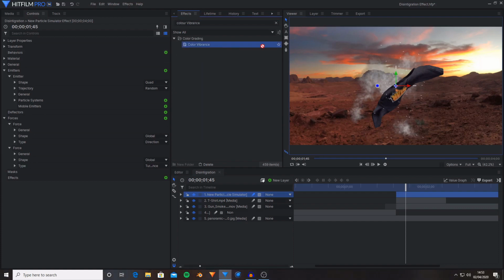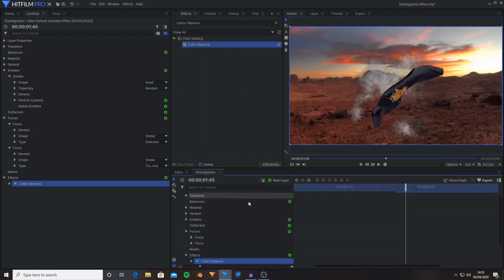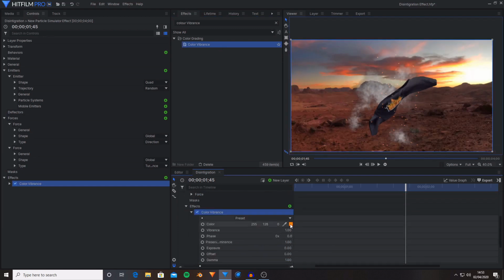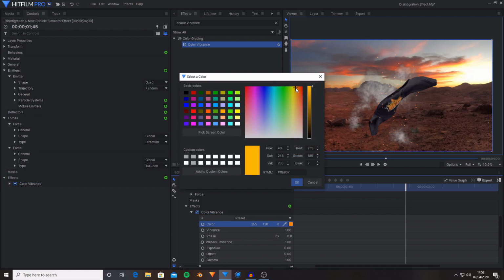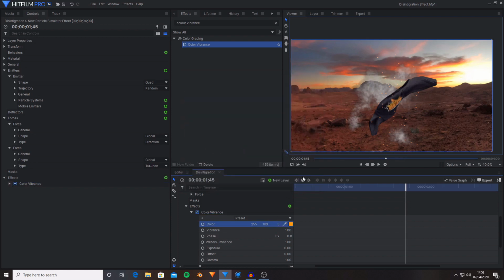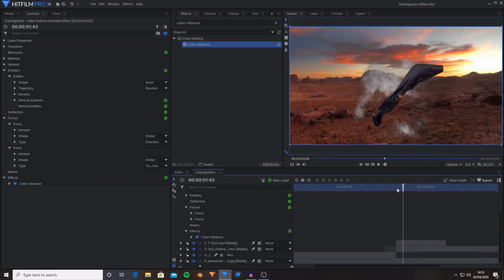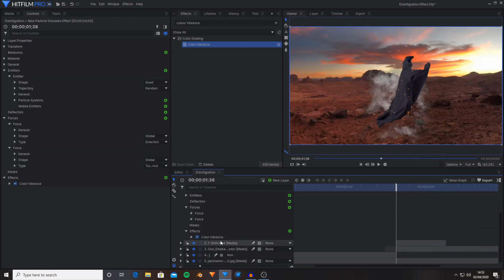I'm going to be using the color vibrance effect. And if I drag and drop this onto the particle simulation layer, you can already see that it's looking a bit brighter. I'm now going to change this color to be more of a yellowy color. Still orange, but a tiny bit more yellow. And that is now adding in the color that we're going for here. Of course, this is completely up to you as to what color you want.